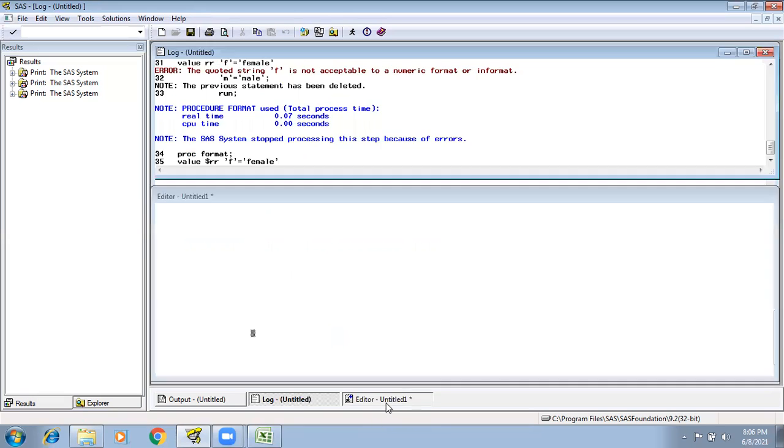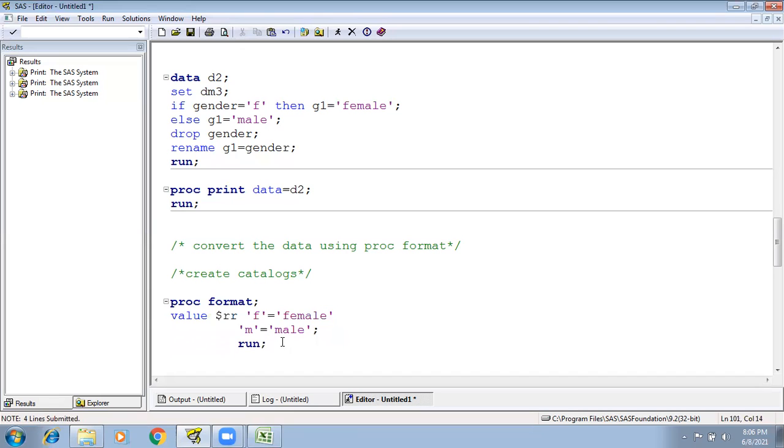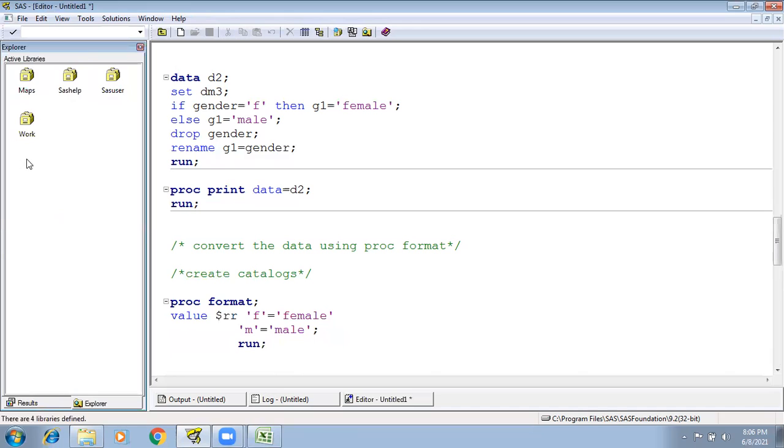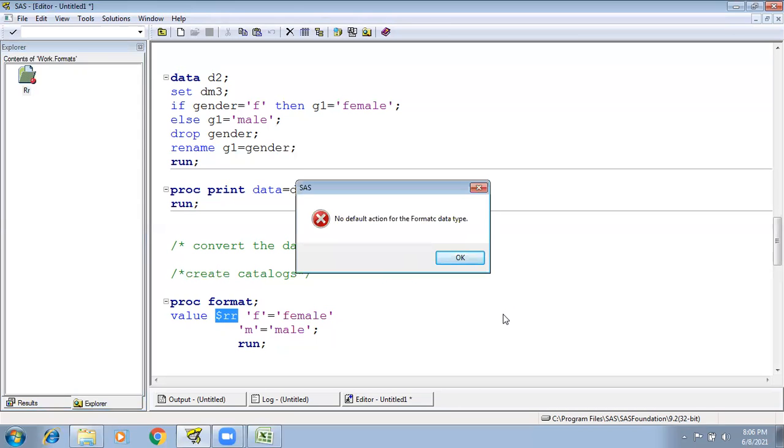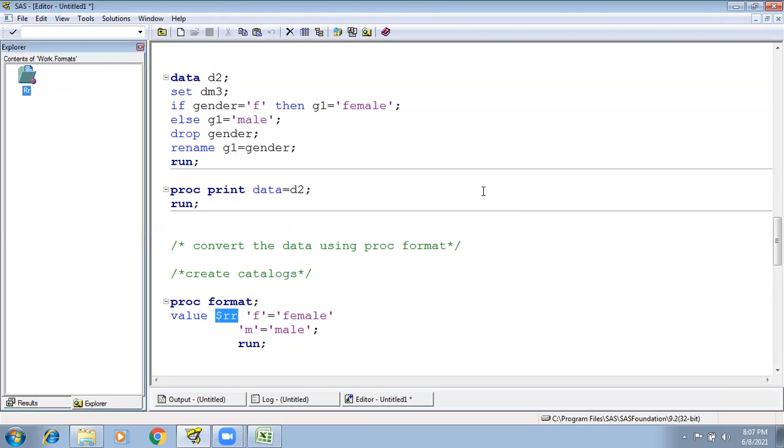Now the catalog is created. Where is it available? Under the Work library. Click on that library, click on that one. So this is the format catalog. Click on it. What is the catalog name? Format $RR. Try to open it. You cannot open it; no default action for that format. Later we will see that you cannot directly open it, but what kind of information is available in it. Now this is stored under the Work library. You can store it in our required library also.